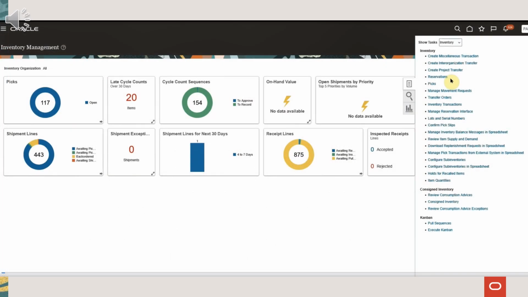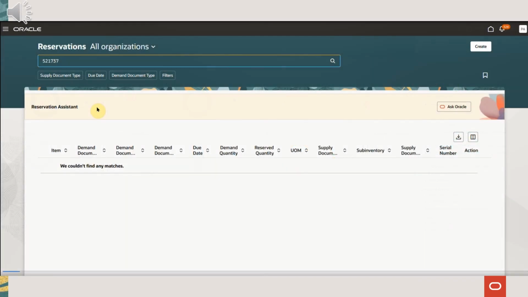Navigate to the Reservations task on the Inventory Management landing page. This navigates us to the Reservations Redwood page. Currently, we don't have any reservations for this sales order. Let's invoke the Reservations AI Assistant to create the reservations for the sales order.